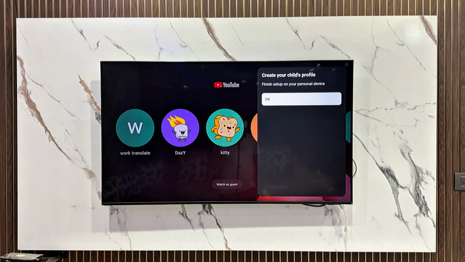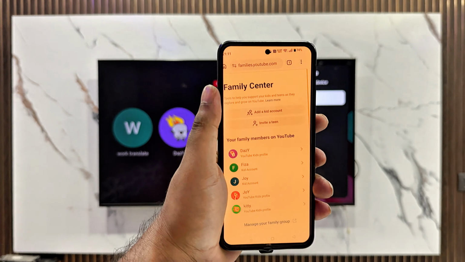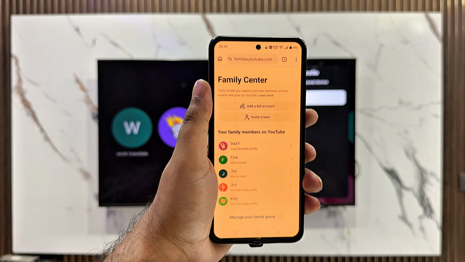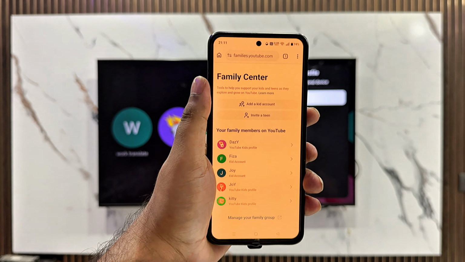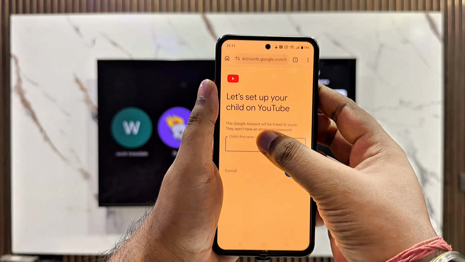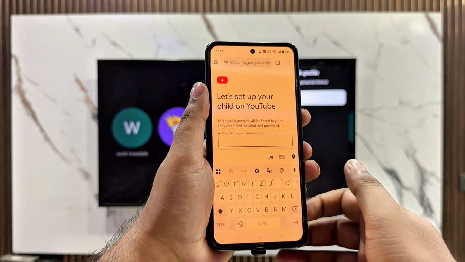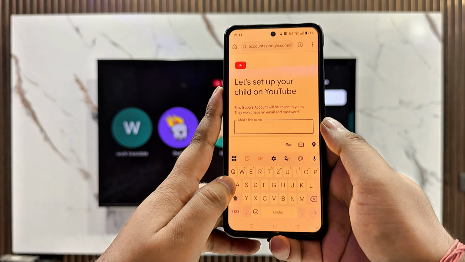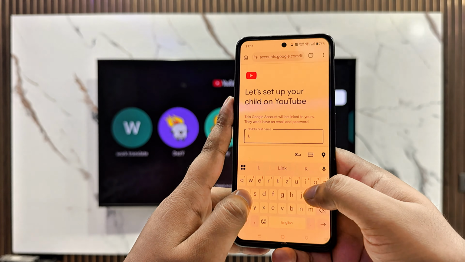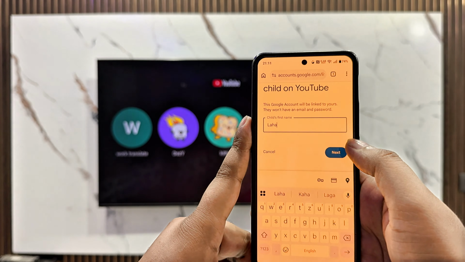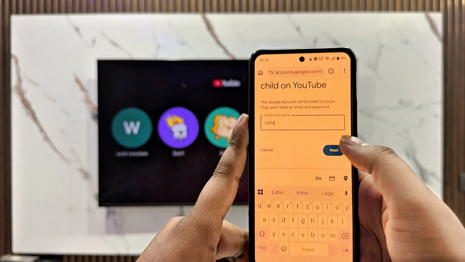So first of all, you have to click on OK. And after that, you have to create your account on your mobile. So let me show you that. Now in the family center, as you can see, there is an option to click on add a kid account. So you have to tap on it. Now here you have to mention any name which you want to enter in it. Now you have to click on next.